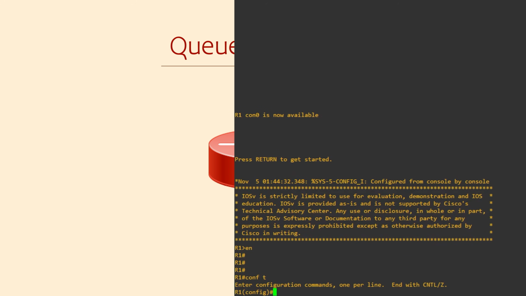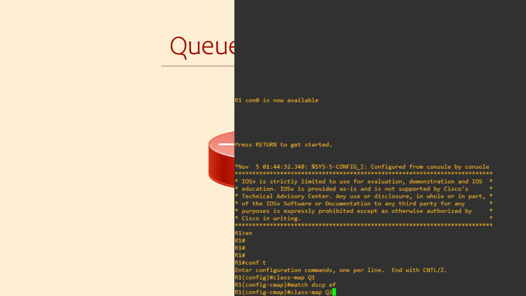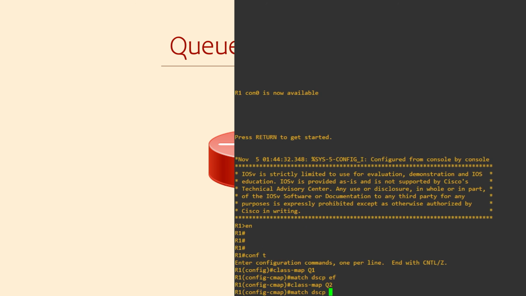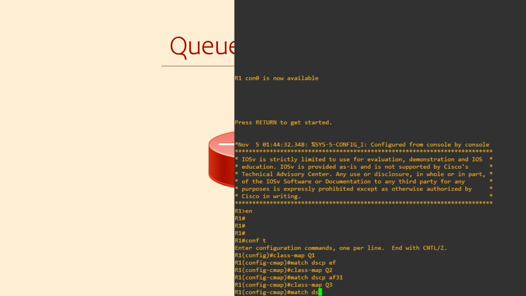But first, let's look at configuring the 4-class model. We'll start by configuring the 4 queues that we've been looking at in these examples. This time, we're going to match based on the existing DSCP markings.